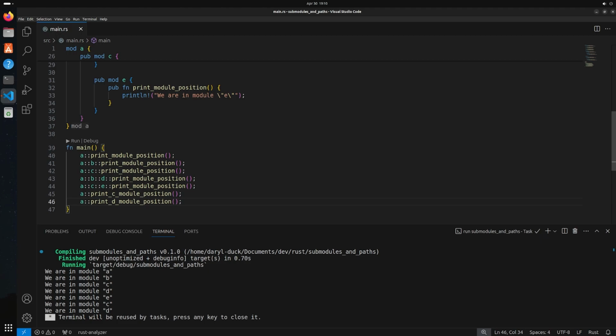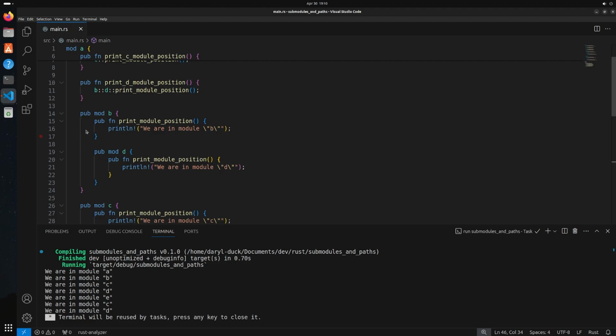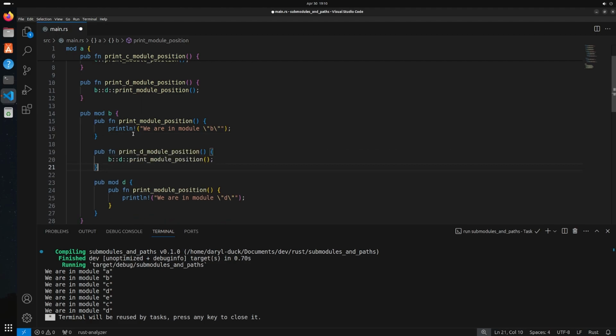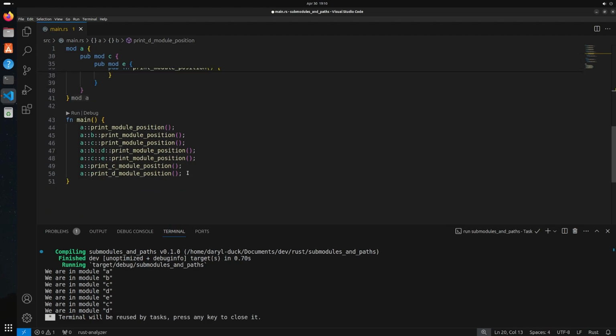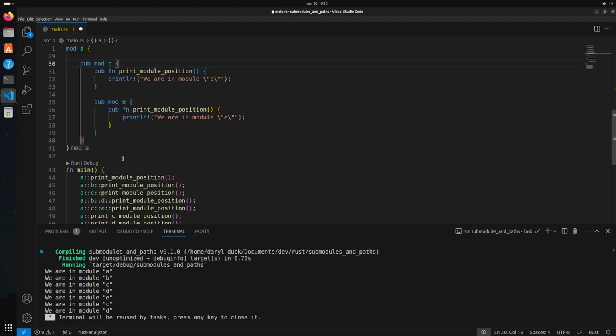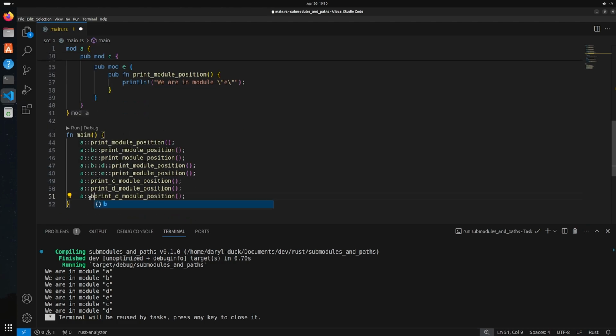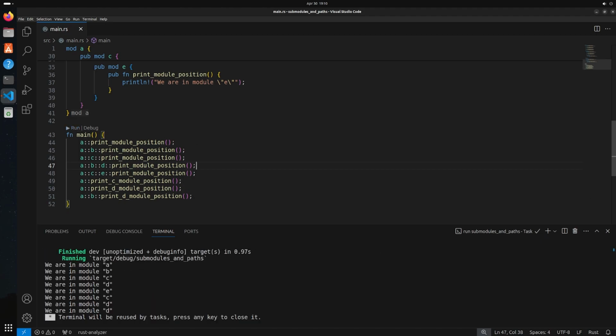Cool. Now we could continue doing more of these. So we could say something like from within B, let's call D. So I'll just grab something similar to this. And within B, well, hopefully you've guessed it, I don't really need to use B colon D. I just have to go D. And then basically I can call that down here as well. So I can go, sorry, my bad, A colon B colon print D module position. And I think you're starting to understand what I'm talking about here, right?